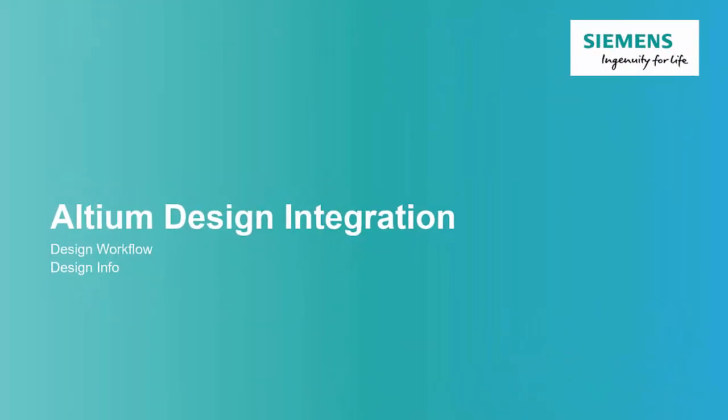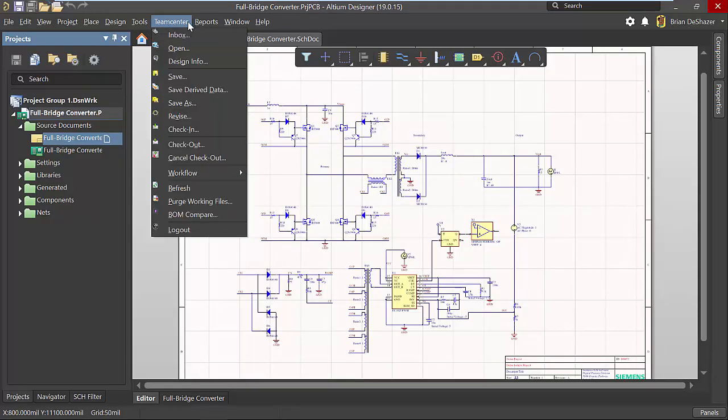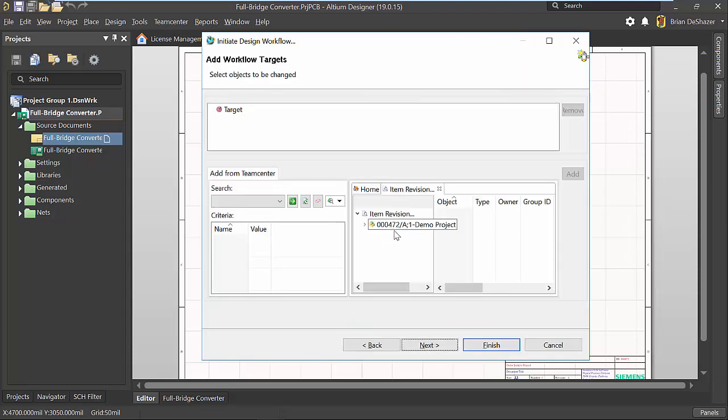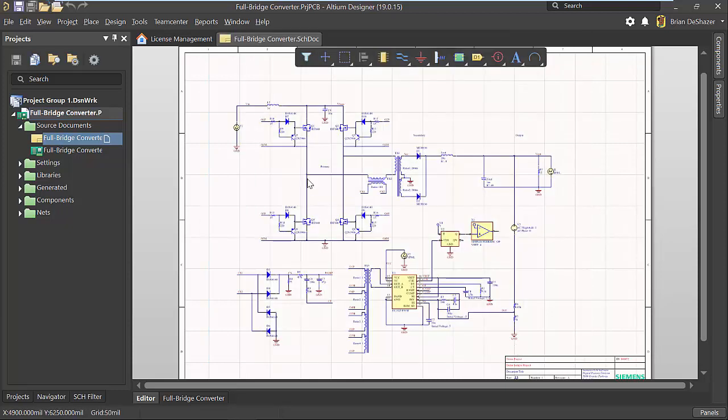In this section, we will look at initiating Teamcenter workflows from the Altium integration. From the integration, we can initiate a Teamcenter design workflow. We can enter a name for the workflow, as well as some additional information to pass along to the reviewers. The integration defaults to having the currently open design as the target of the workflow. We can also search for any other design in Teamcenter to add as the target. We finish, and the workflow is initiated.